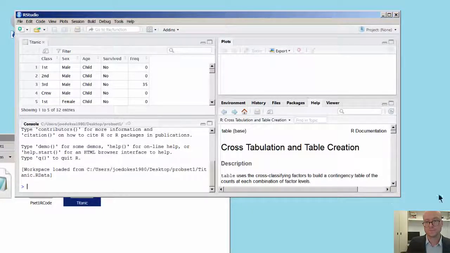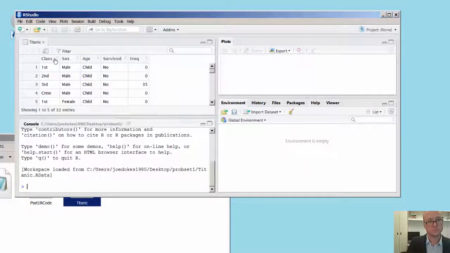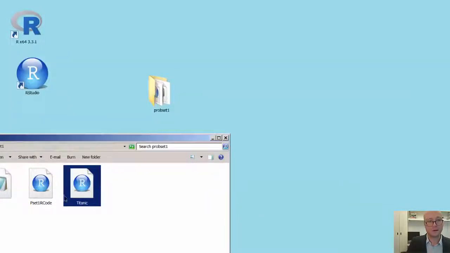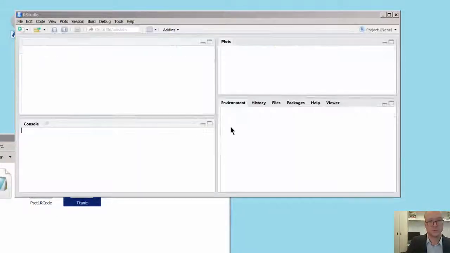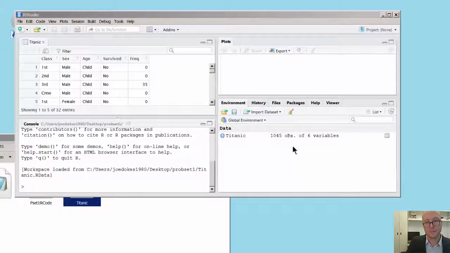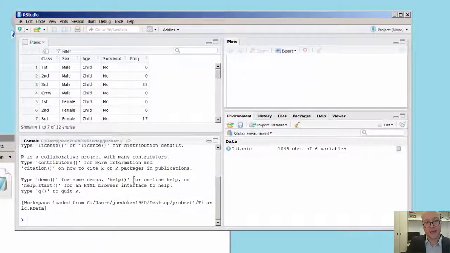As you see right here, you actually have the data file. Let's just see. I'm going to close out of the R session here. Now I'm going to double click one more time and double check that we have this open. And here, exactly this is what you should see: a data file that has 1,045 observations and 6 variables.